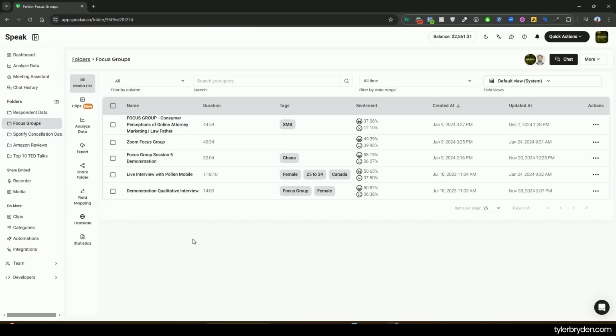I want to show one last thing. I think this is an absolutely incredible piece. You can also do this at the folder level. So I can look across many videos at once and actually create video clips or audio clips using all the videos from that data set, from that folder.